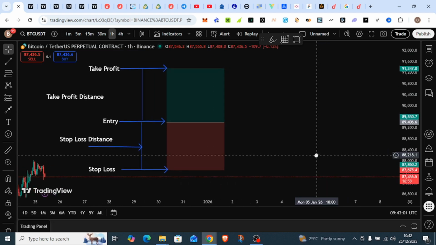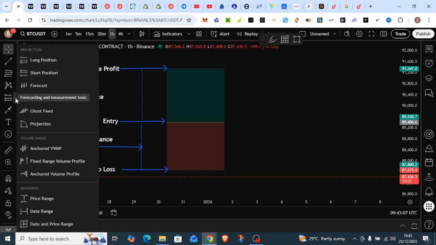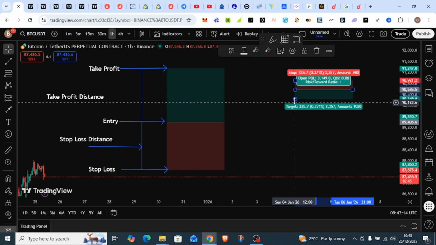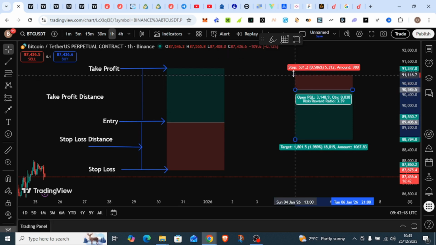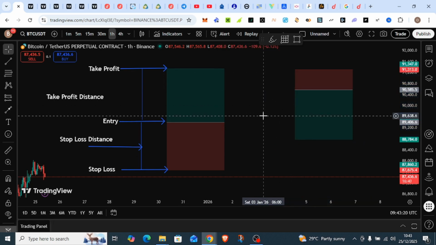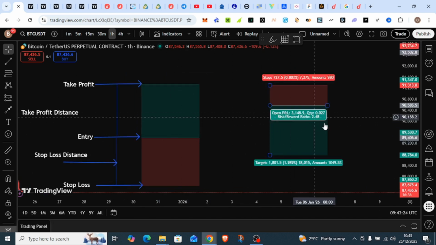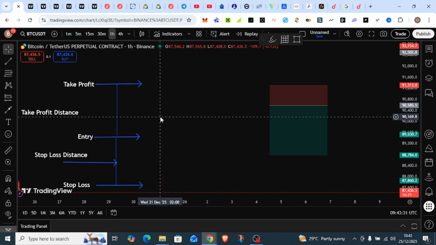We're also going to label it. Come here to the forecasting and measurement tools. You pick the short position. Short this time is going to be the inverse of this long tool. So let's label these two. Let's delete the long, since we are done with the explanation.